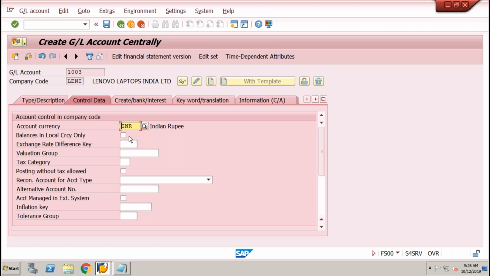No, Vikram, I'm not trying to change. So it is already INR. What error are you getting here? Yeah, when you save that one, it gives a pop-up message. It should be in local currency.